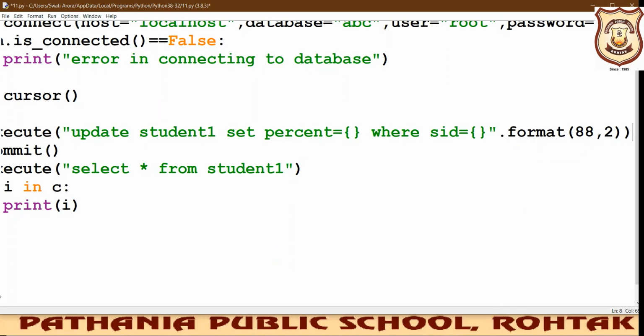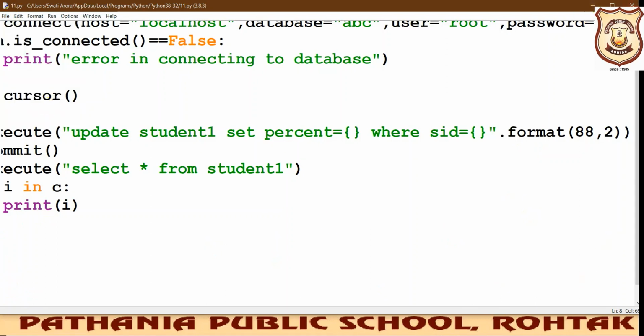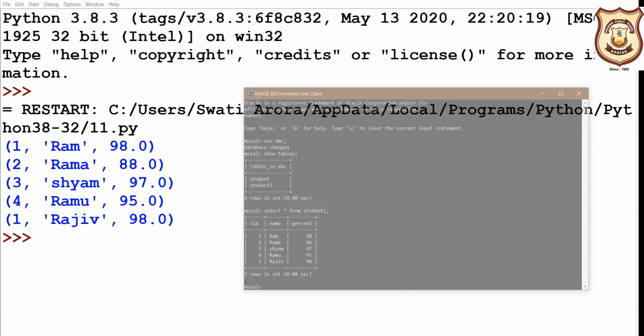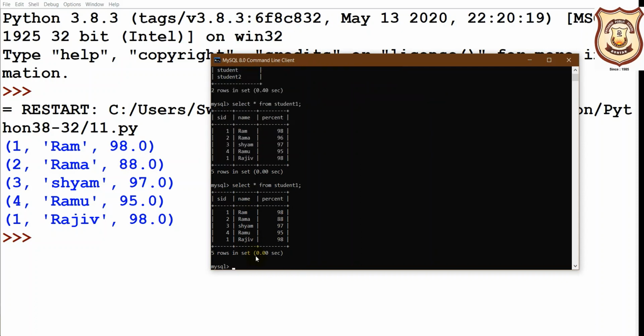We will save it again and then we will run it. You can see the percentage has been changed here. If you want to check it, you need to write again the same commands, select star, and you can see that the percentage is also changed in MySQL. Fine, I hope it is clear. Initially it was 96, I have shown you, but now it has been modified to 88. I hope this concept is clear.